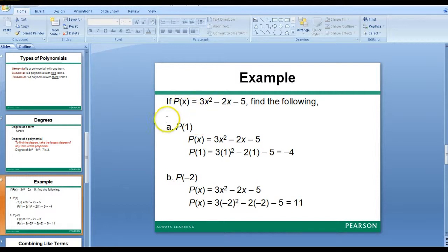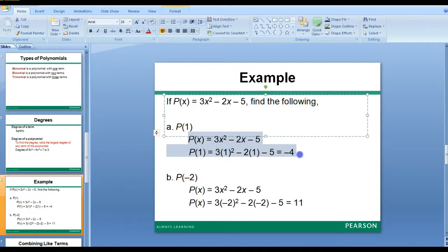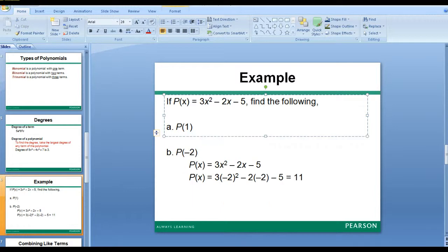Now here they want us, if this is a function, find where x is a 1 and a negative 2. Now they work it out, and if you'd rather work it out yourself on the board, you can delete these. And in fact, I think I will. So I'm going to delete this. I just highlighted it by dragging my mouse over it.